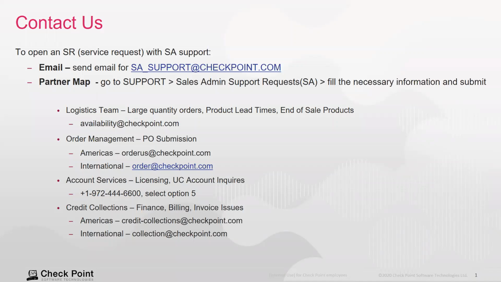You would submit to orderus@checkpoint.com. Just to note that these two inboxes are not monitored for replies. It's really just for PO submission. So if you have any questions on orders, you should reach out to the sales admin team at sa_support@checkpoint.com and create a ticket, because these two inboxes are only to drop in POs for order management to enter in our system.